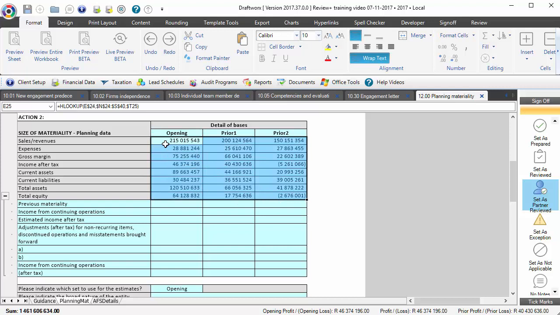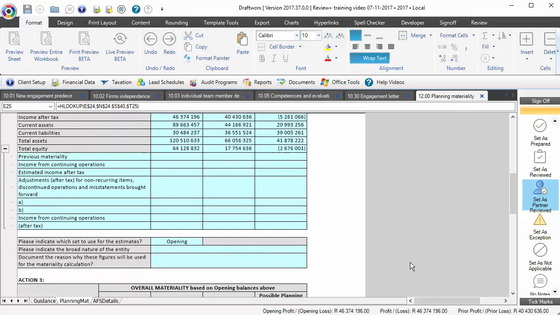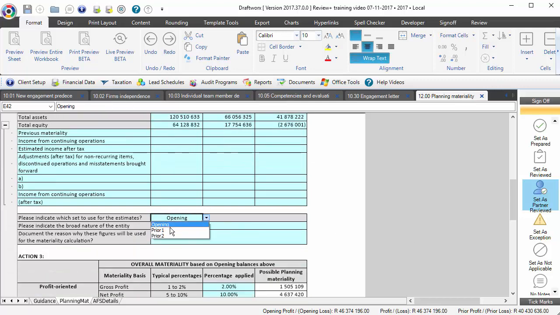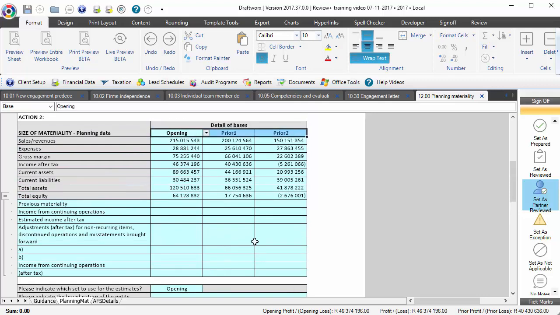Please go and ensure that if you are, for instance, going to use sales or revenues as the base for your materiality, you make sure that the balance is actually appropriate, that you do have the correct balance from the financial statements. We do try and get it as accurate as possible, but there are instances where that will differ from what is on your financial statements depending on how you've linked various sections. You then decide which base you would like to use for materiality. Is it opening, prior 1 or prior 2? It needs to be one of these three options.